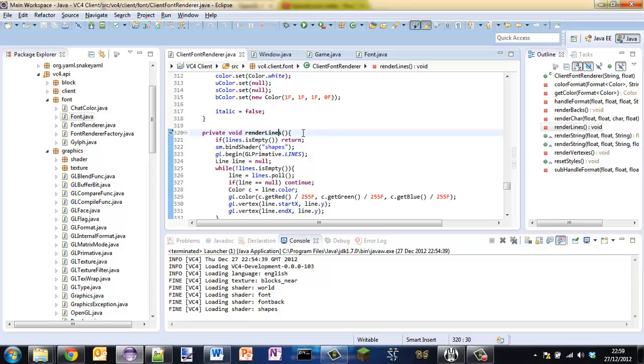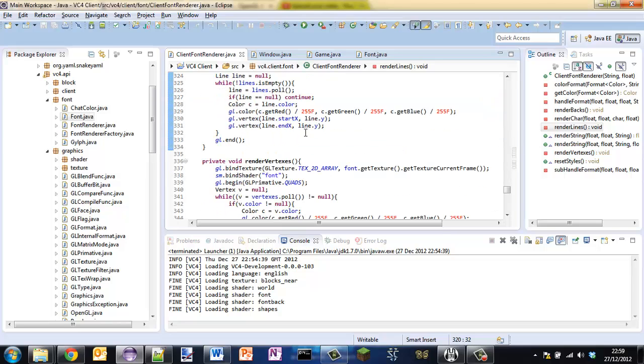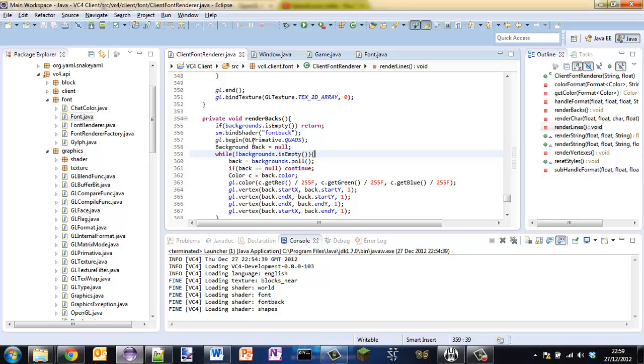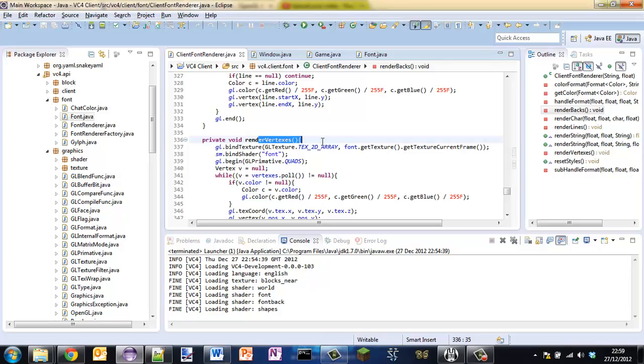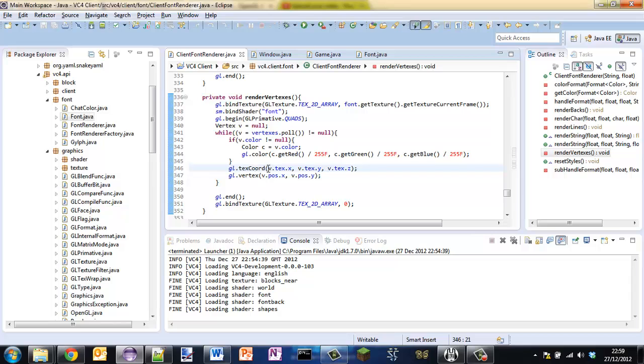Rendering is now split into 3 processes. It renders the lines, which have been put in a queue. As you know, I'll go the correct way. It starts here. It renders the backs, which have been put in a concurrent link queue, till there's none left. Then it renders the vertexes, which have been put in a concurrent link queue. And this is what basically the textures are.